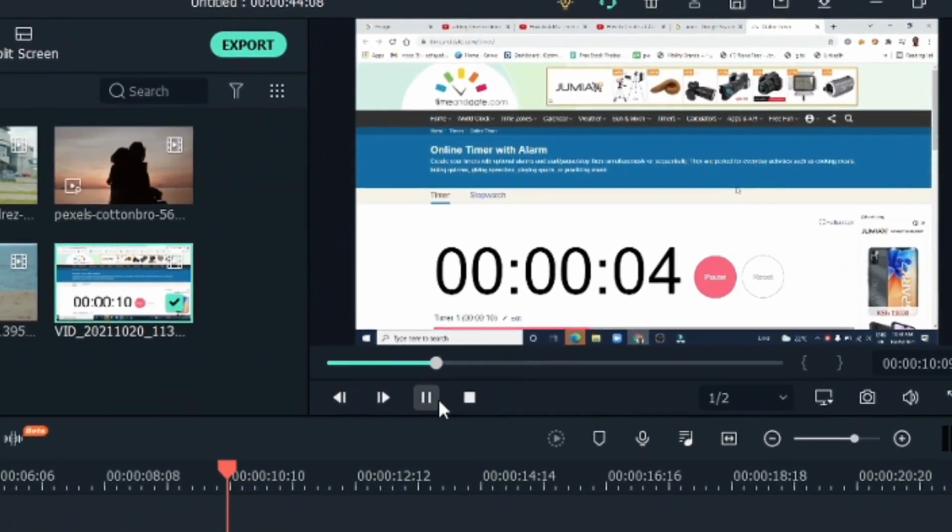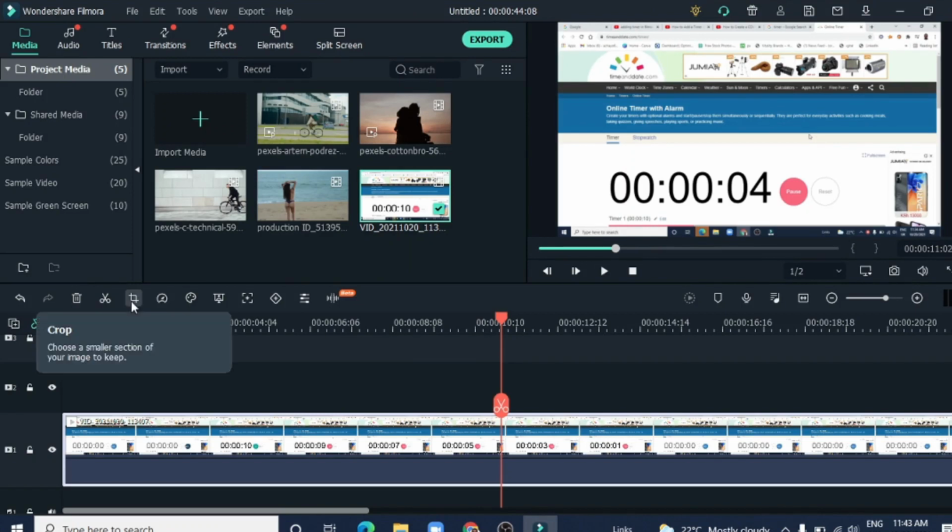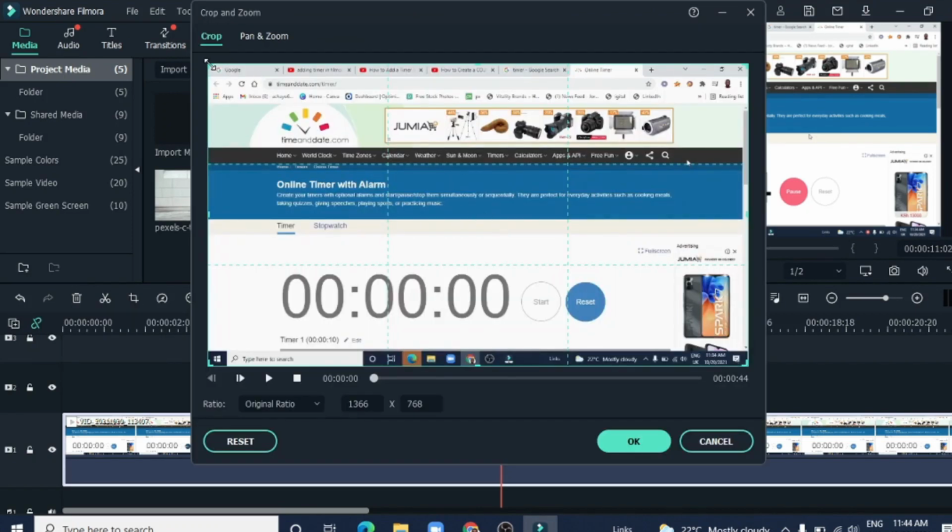So Filmora has recorded the time for you, but you don't want all these other advertisements and Google features and stuff. So what we're going to do, we're only going to trim this video and remain with this part that is the timer. So how do you do that? Click on the video, go to crop, and then once you're on crop, you can just crop this video so that only this timer is shown on your screen.